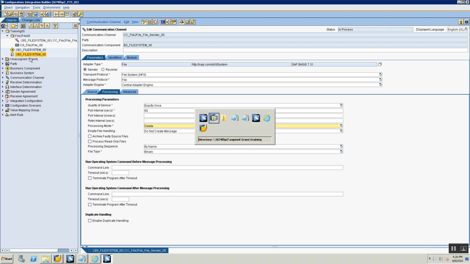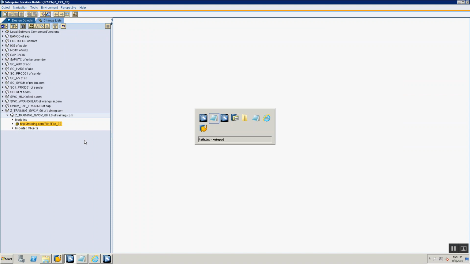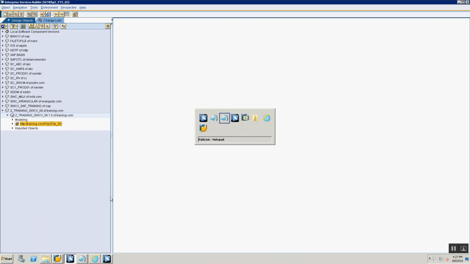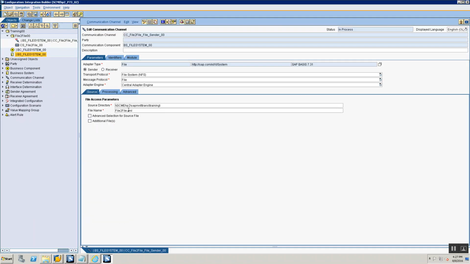Okay, so let's make some notes as to what we did. Create sender channel with adapter type file, select protocol. We selected the protocol as NFS because the file is a shared directory via AL11. Provide the directory, provide the file name. In this case, I have given it as file2file.xml.